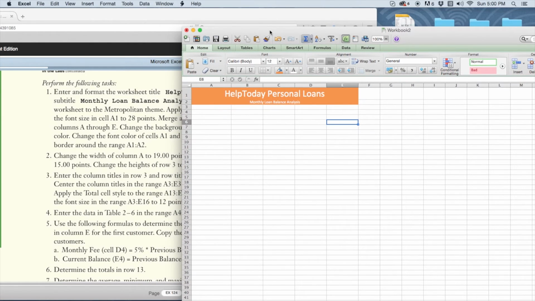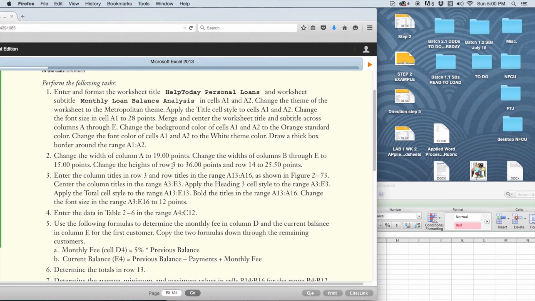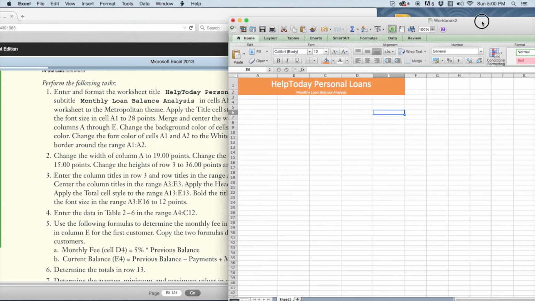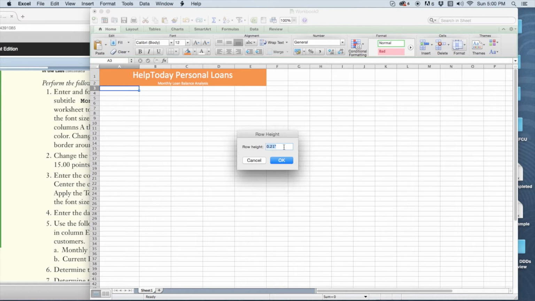Moving along, I need to complete steps here where I am looking to change the row height of row 3 to 36 points. So if I look at row 3, I need to change this height to 36 points. And again, for formatting a row height, I will set this to 0.5.